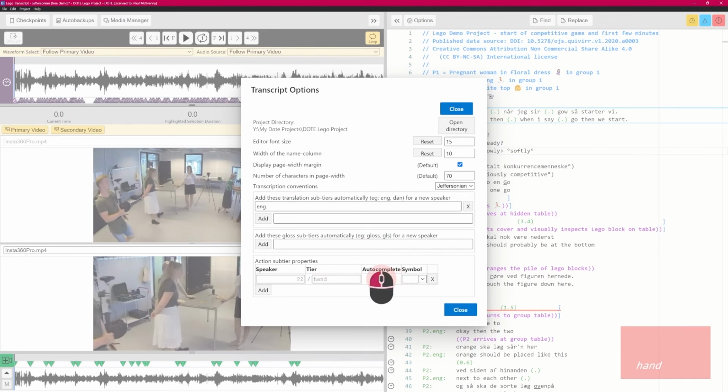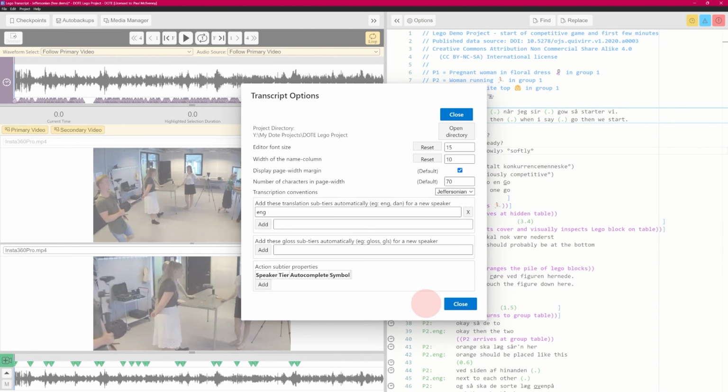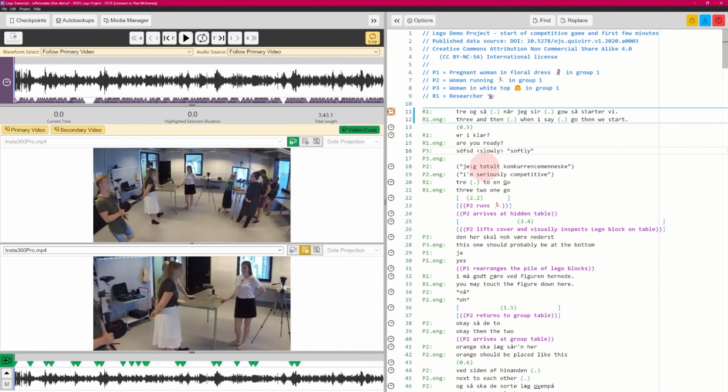I want it to auto-complete. And the symbol I want is an ampersand sign. And there, that means I can then use P2/hand as my subtier type. And this symbol is associated with that. And that helps DOTE parse your transcript. So that's just an example. I'm going to delete that one. Go back. So that's the tip. Enjoy.